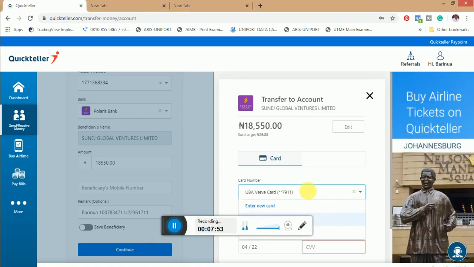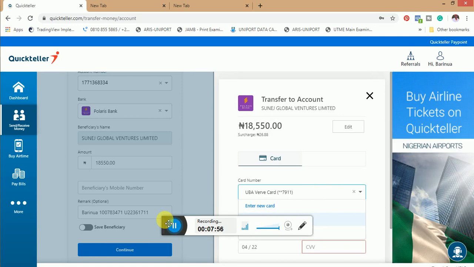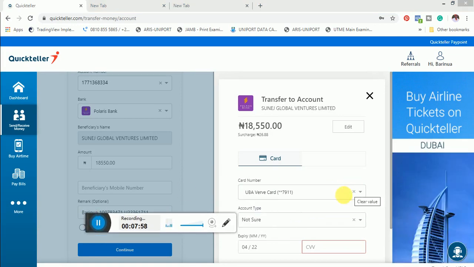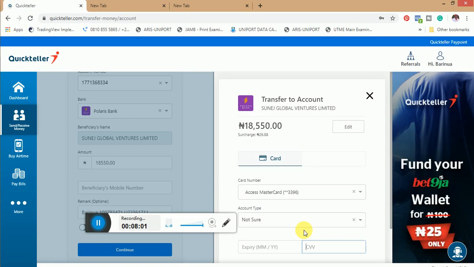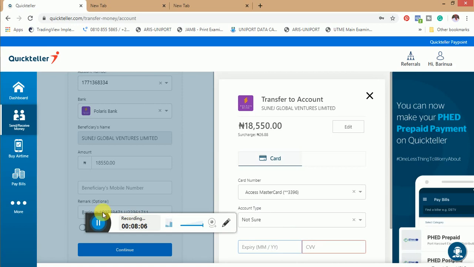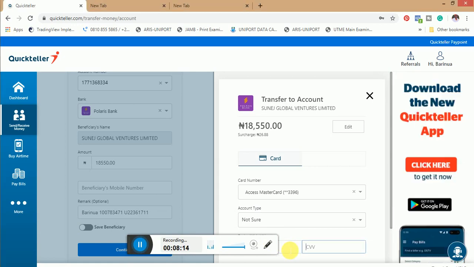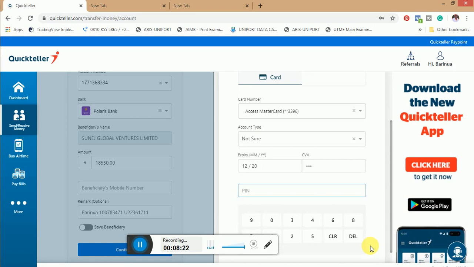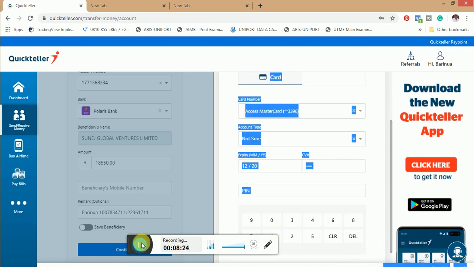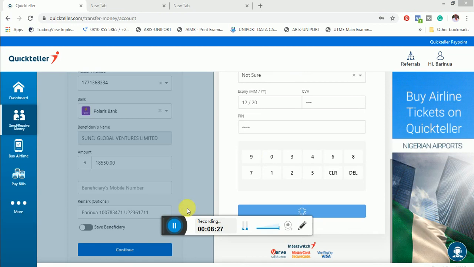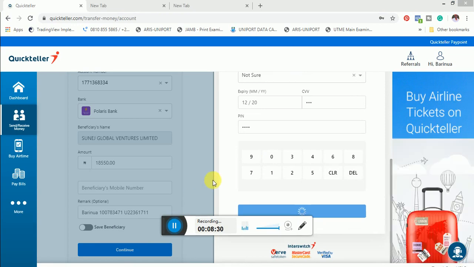Alright, so here we are. I already have some of my card details pre-saved here, so in that case I just have to proceed this way. I think I need to cover some things here. Then my PIN. Hold on guys, let me enter my PIN. Alright, let's wait while the transaction proceeds.